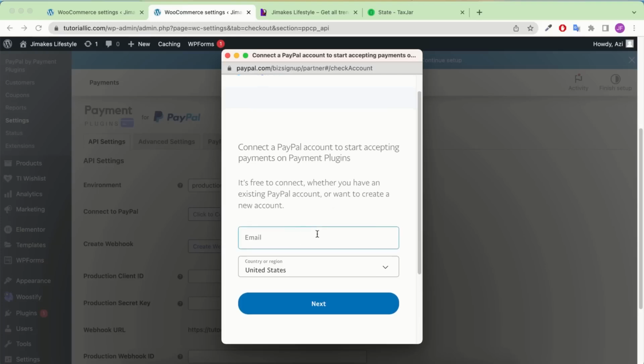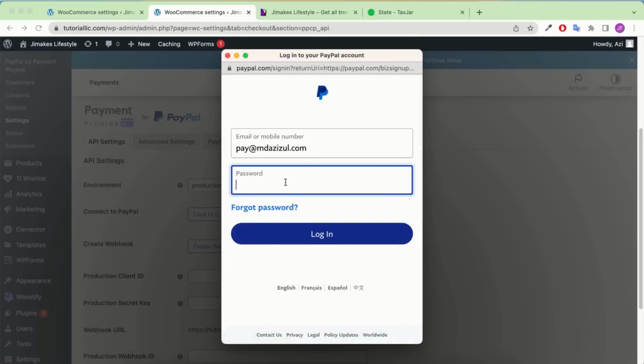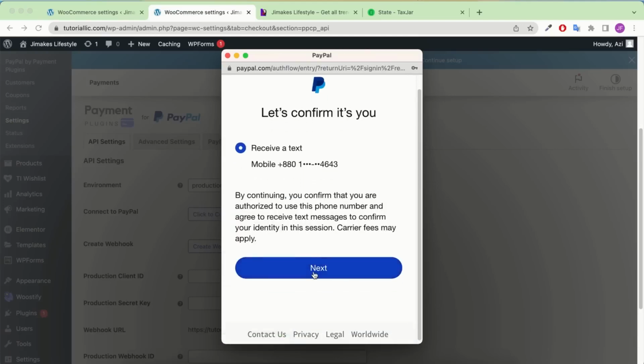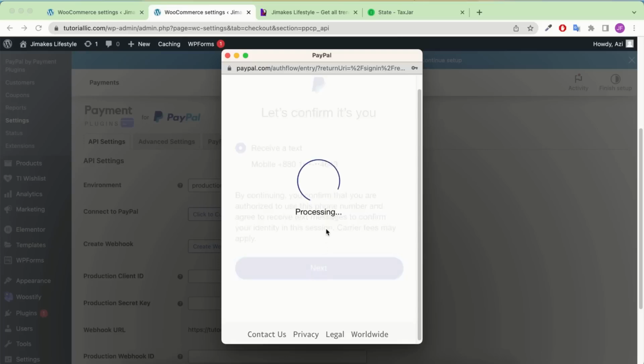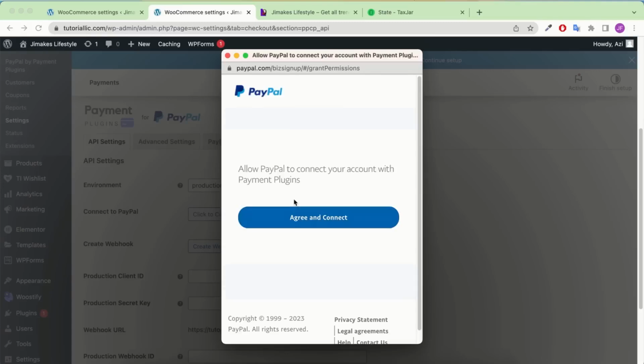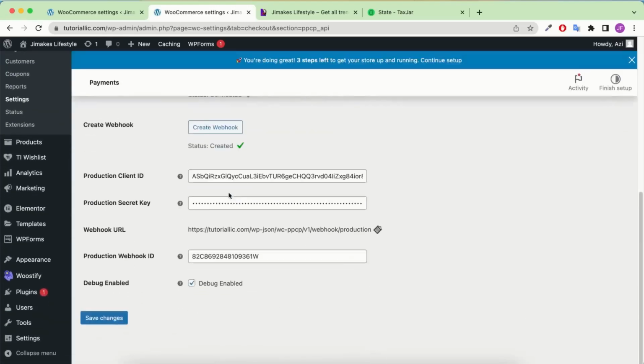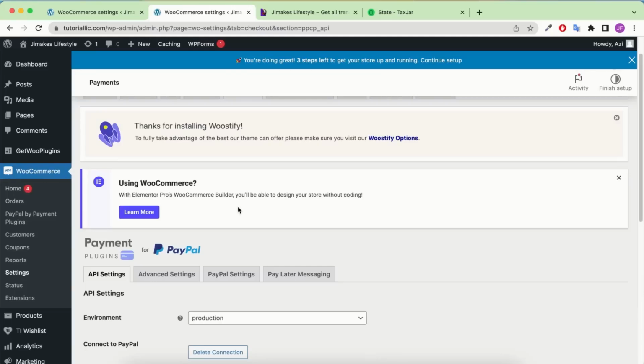So make sure your account is a business account. Okay, so let me put in my email address. As you can see, it's saying that we already have an account. So let's click on the login button and let me put in my password. Then they are asking for confirmation. Let me confirm it. So now my identity is verified and it redirects me. They give a pop-up, allow PayPal to connect your account with Payments Plugins. So simply click on the agree and connect button. So right now they have set up everything. As you can see, my PayPal account is now successfully connected with my WooCommerce website.